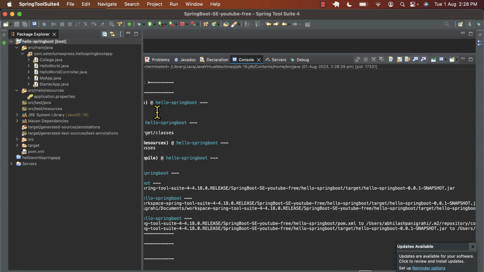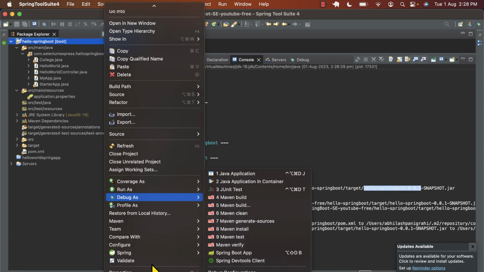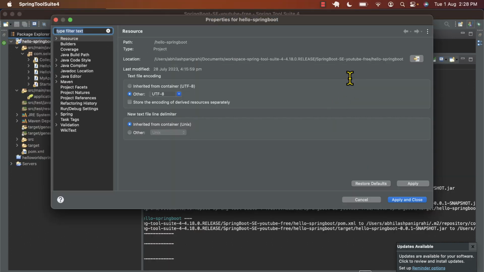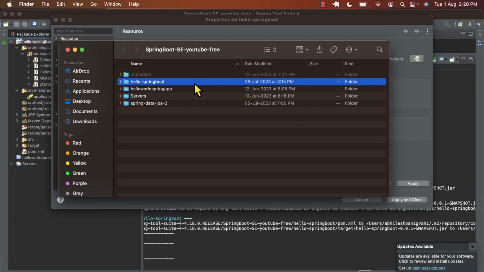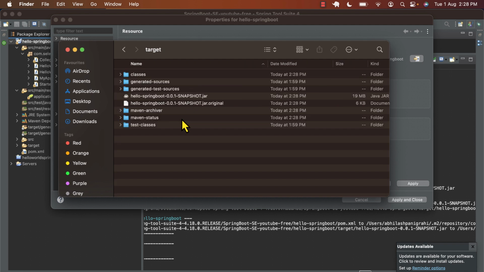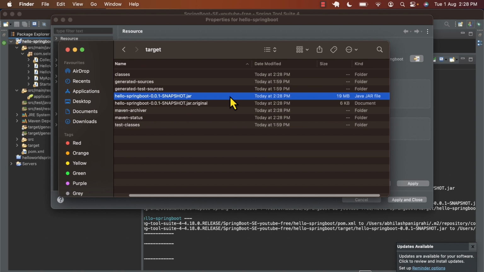And this is the jar that I have. Can I go inside it? Can I go to properties? Go inside that folder. That's called Hello Spring Boot. Go inside it and go to the target folder. And this is the jar that we just created at 2:28 p.m. And you can see right now it is 2:29 p.m.